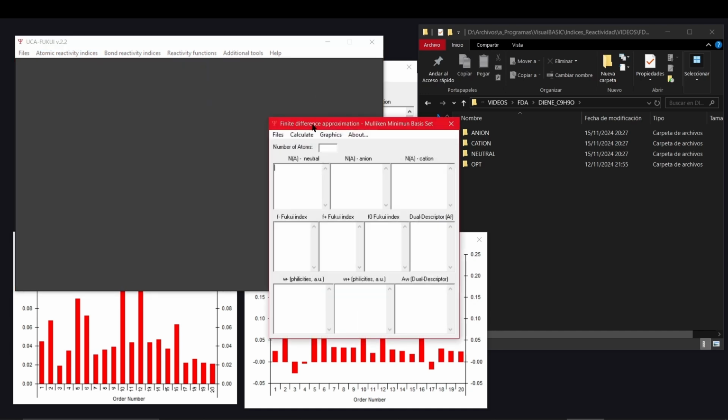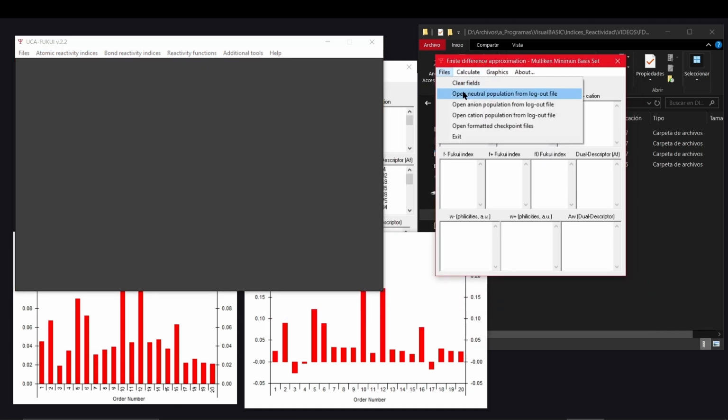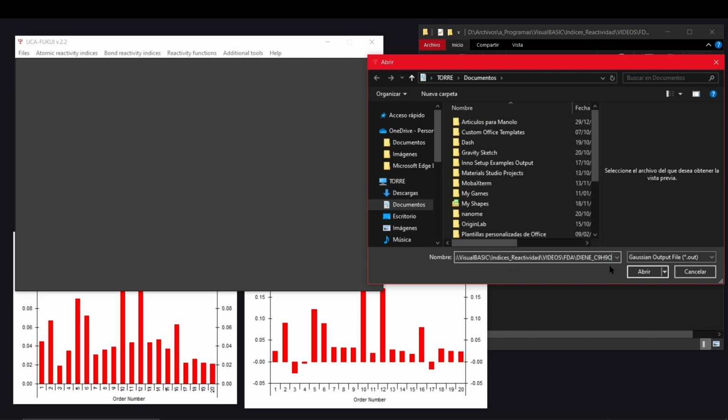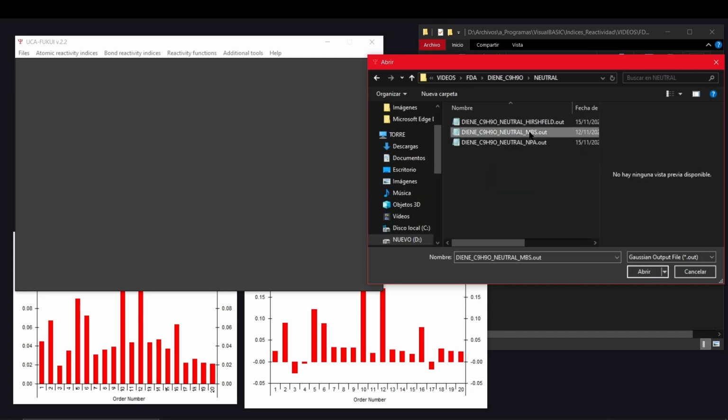Finally, we open the application to calculate reactivity descriptors using the finite difference approach in combination with the minimum basis set Mulliken population analysis.